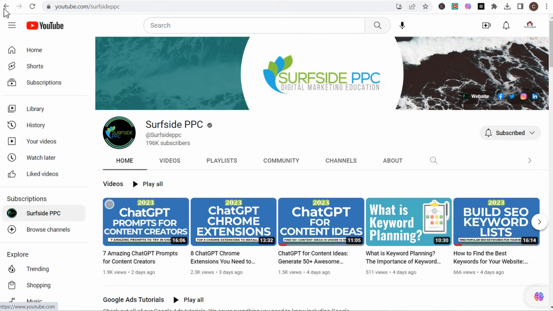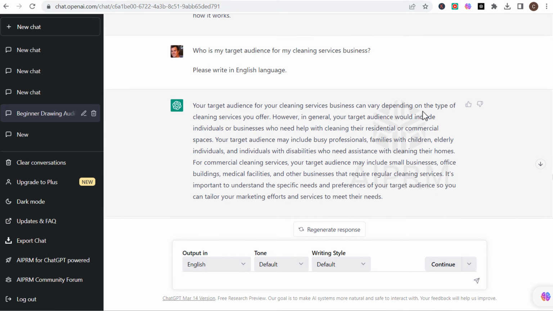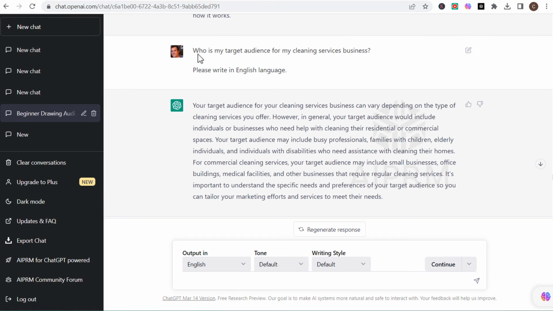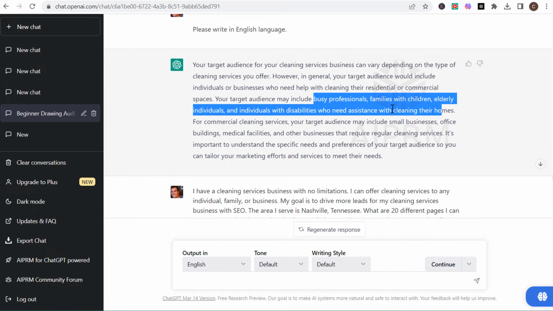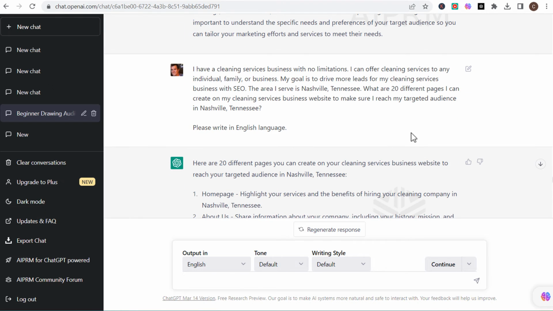Coming back over here, the last thing I wanted to go over is, let's say I am running a cleaning services business. You can ask these very simple questions based on whatever type of businesses you're running. Who is my target audience for my cleaning services business? So you can see it's going to depend, but it's going to include residential commercial spaces, busy professionals, families with children, elderly individuals, people with disabilities, small businesses, office buildings, medical facilities, other businesses that require cleaning services.